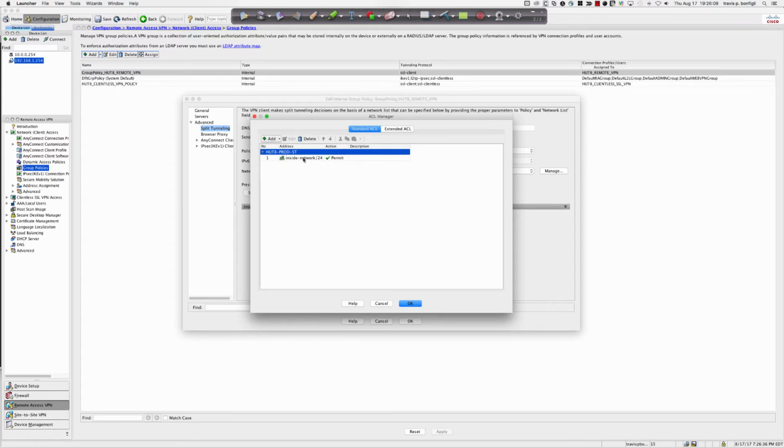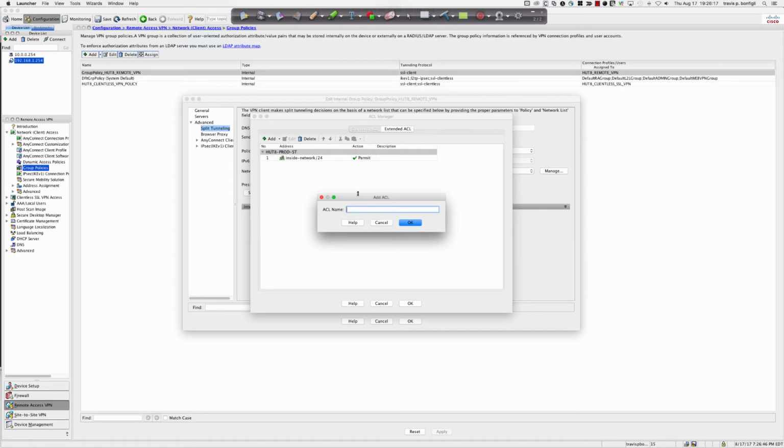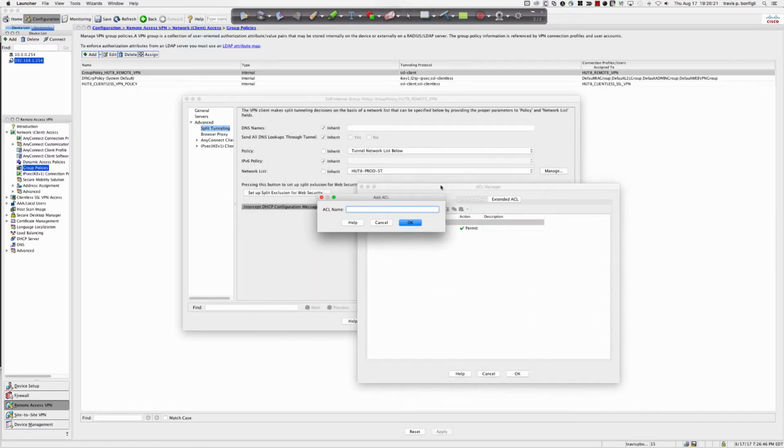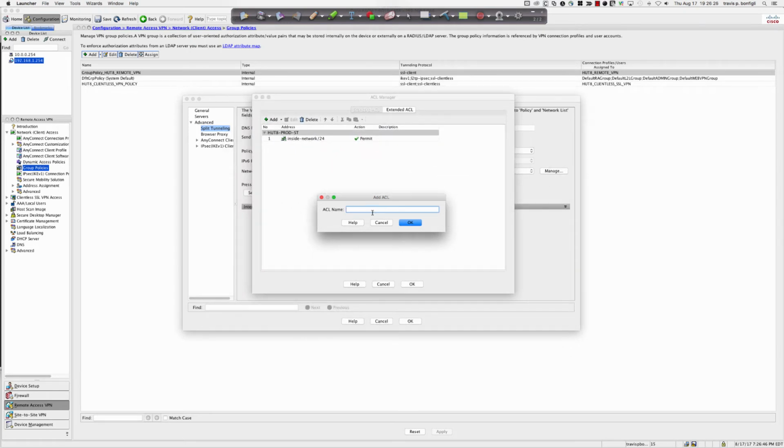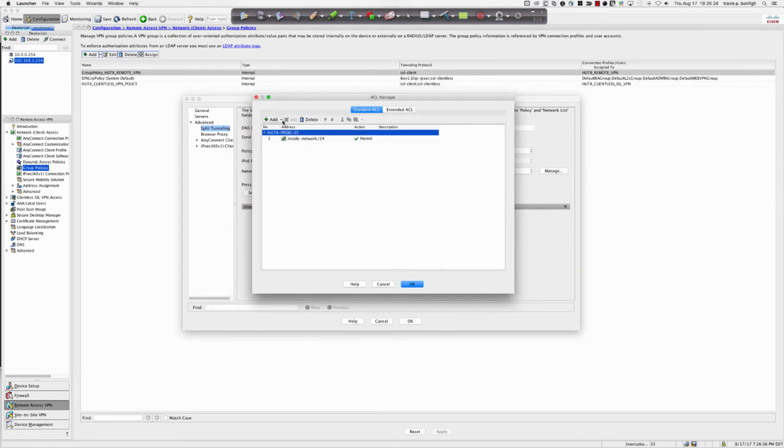Now, you can see that we've got a network listed here. Yours would be blank, and you would click on add, and you would create an ACL, and that, what was the name of it back there? I'm trying to remember. Yeah, the Hut8 prod ST for split tunnel, right? That is the name of the ACL. And then I added an access control entry. So the first one I added was for the inside network.